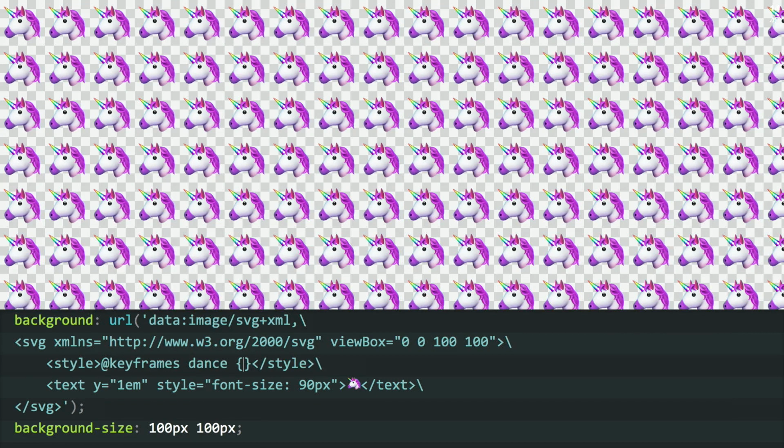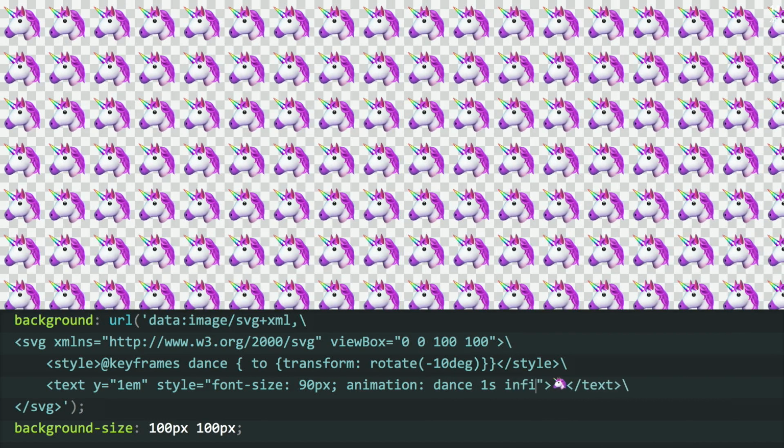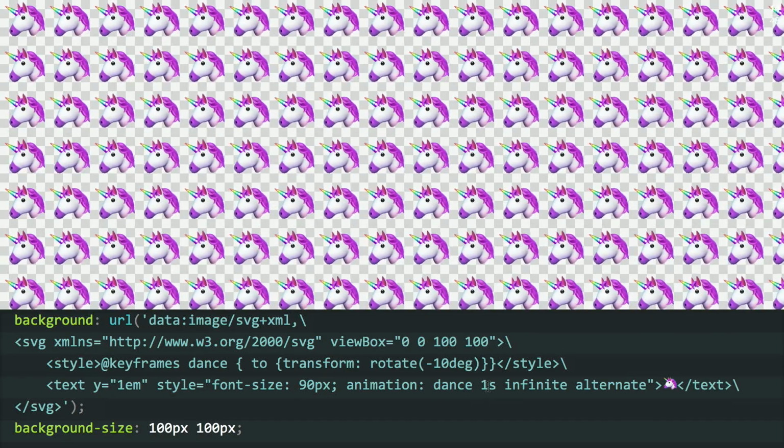Let's define an animation in here. And let's give it some rotation. Okay, so we've defined the dance animation. Let's go here and apply it. And let's say infinite. And let's make it alternate so it doesn't just jump to the beginning when it finishes. And that's a bit of a slow dance. Let's make it faster. There you go.